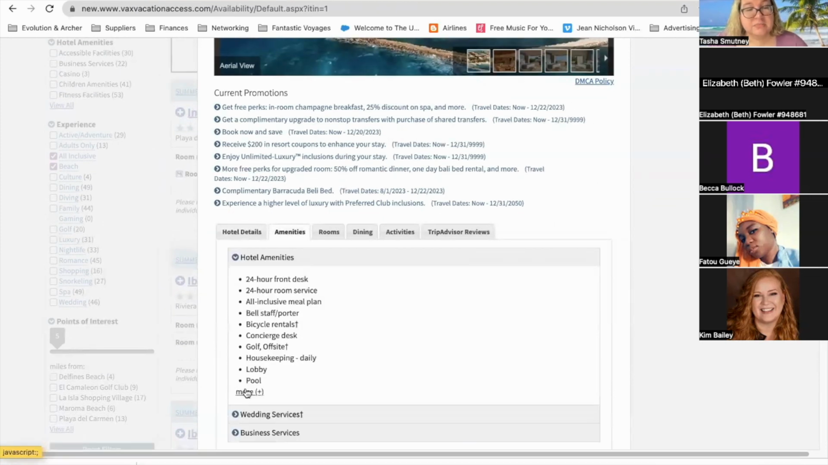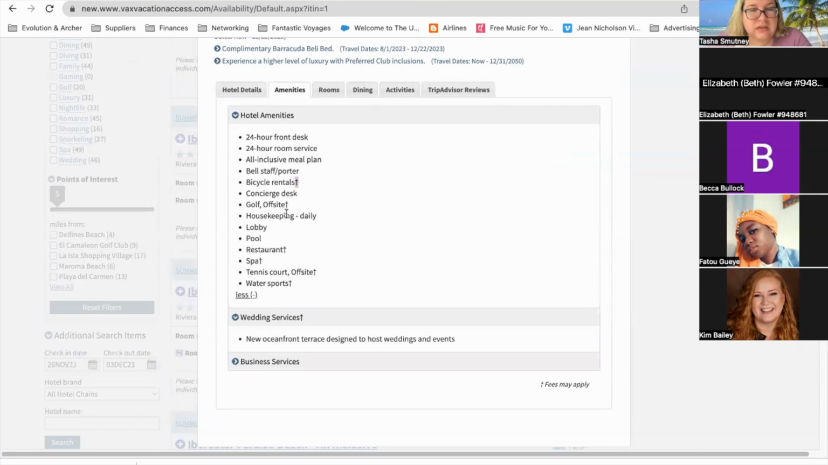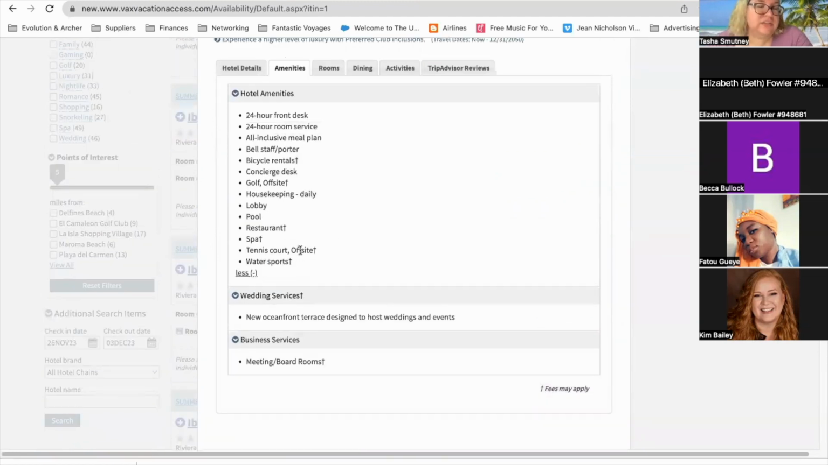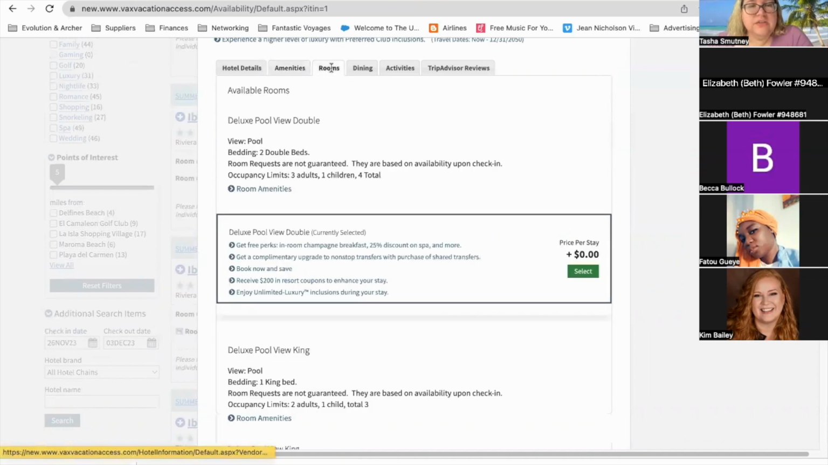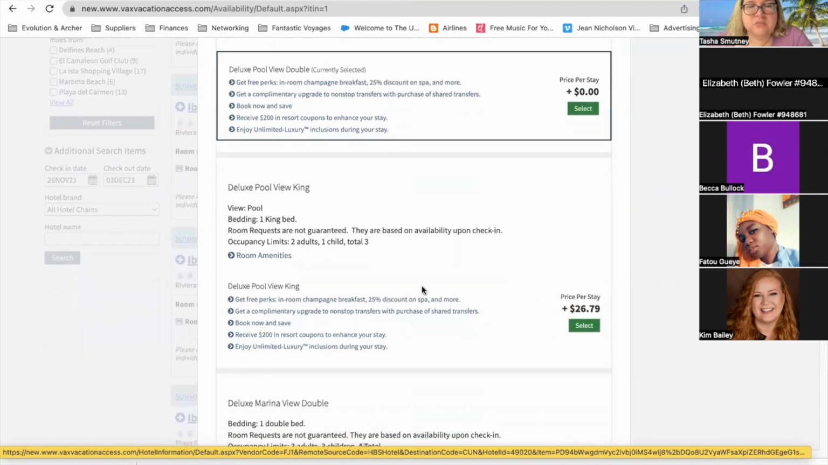There's a section about amenities, what they offer. Now, anything that has a little icon, you're going to check what that means. Typically, it means fees apply. But they do list if it's offsite, so you know if it's not available right there. Then you can look at the different types of room. And what's great is it tells you how much more total per stay if you upgrade.